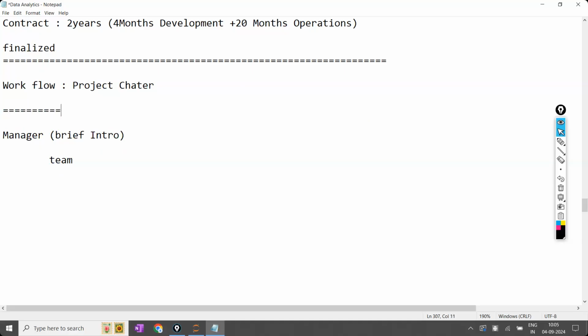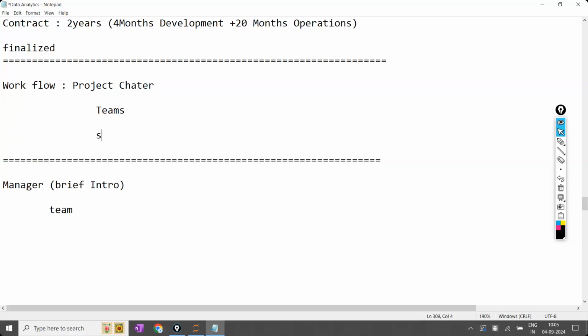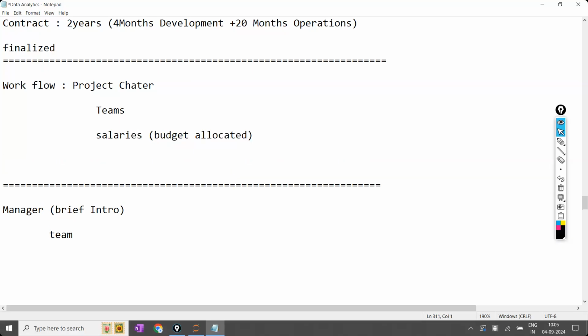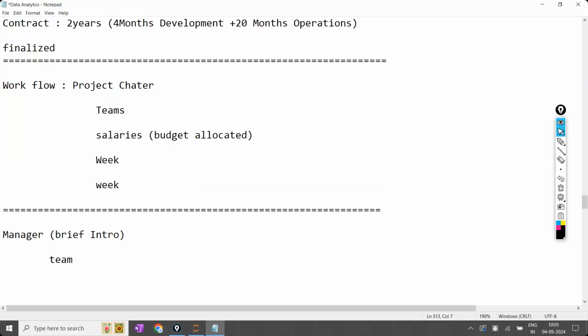The managers who know the project charter know what the teams are, what the multiple teams working on this project are, what the salaries of all of them are, and what budget has been allocated for salaries, and how many vacancies are there, how many hirings are going to happen. And the workflow, meaning in the first week what work they are going to do, in the second week what work they are going to do.